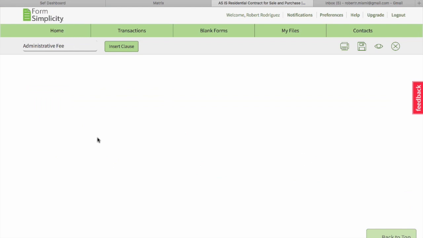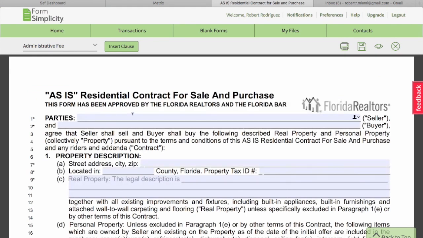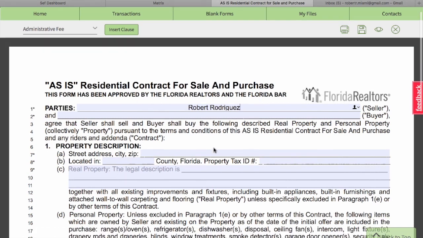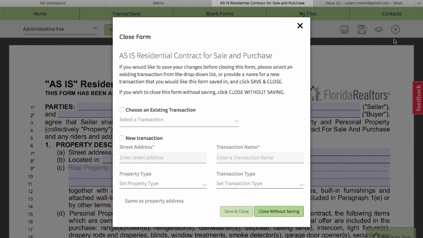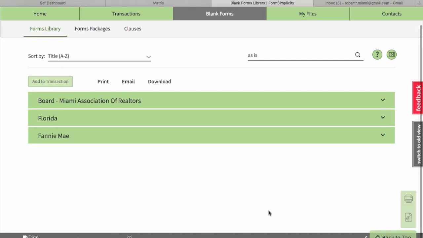Once inside the document, all the blank fields are available for you to fill out like this. And then towards the end of your contract, you're going to go ahead and hit print up here, or you're going to also save it, or you're going to close it by clicking on the little X. Let's go ahead and close it and not save it. We are going to close without saving, or you can create a new transaction right away by clicking on Save and Close. Let's close without saving.